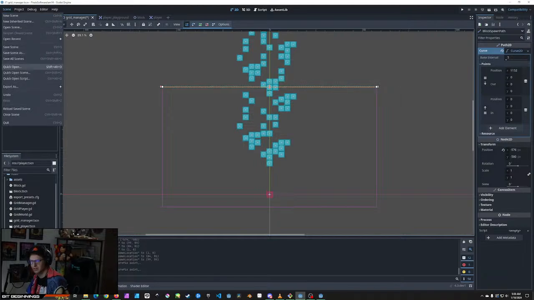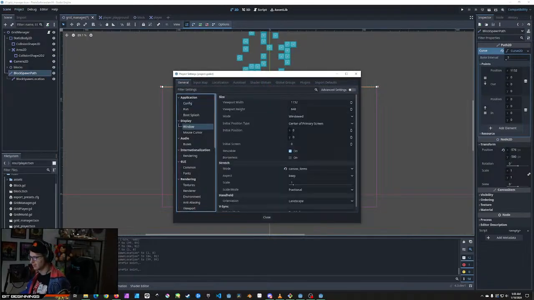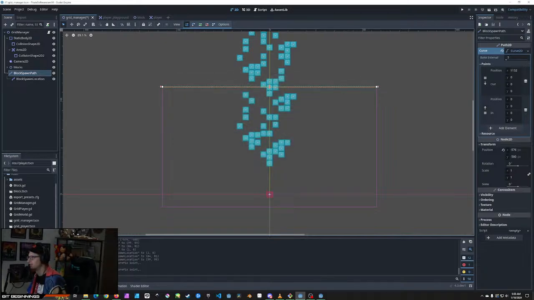What's our scene size? Project settings, display, we are 1152. Yeah, so that's where we want to be.